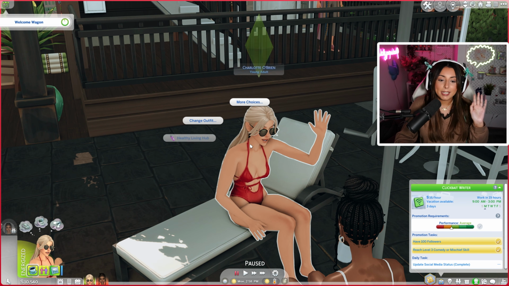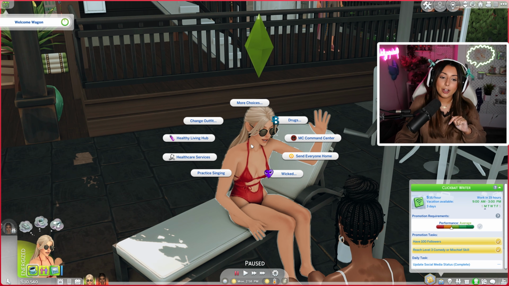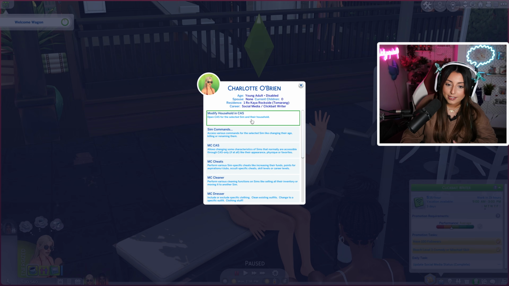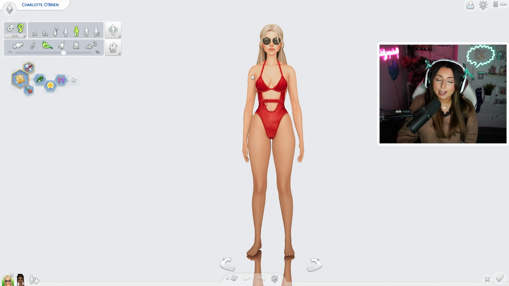The last thing about my preset that you might want to know is I even created a version that looks best in CAS. So let's go ahead and load up my simmies in CAS. Okay, so we just got in game. Here is my Create-a-Sim.